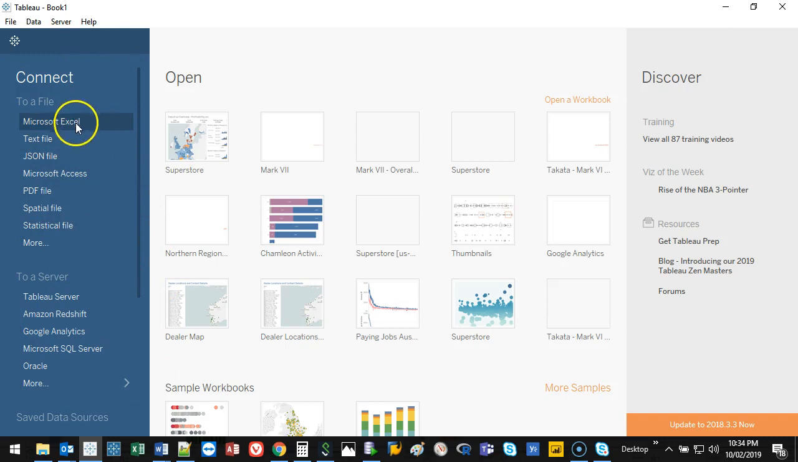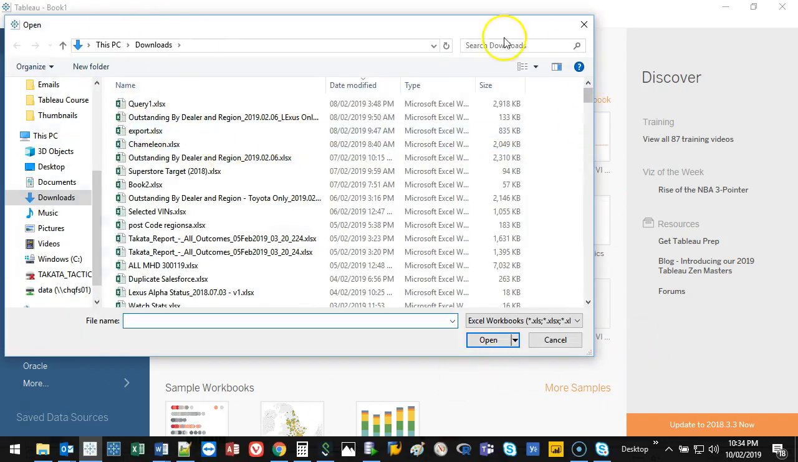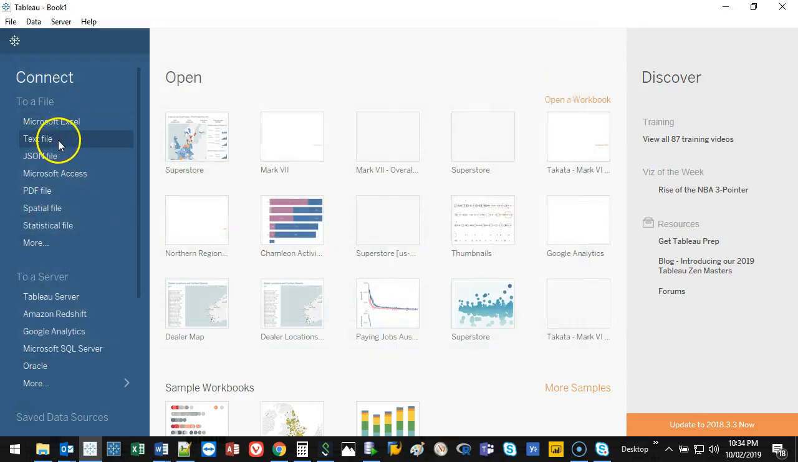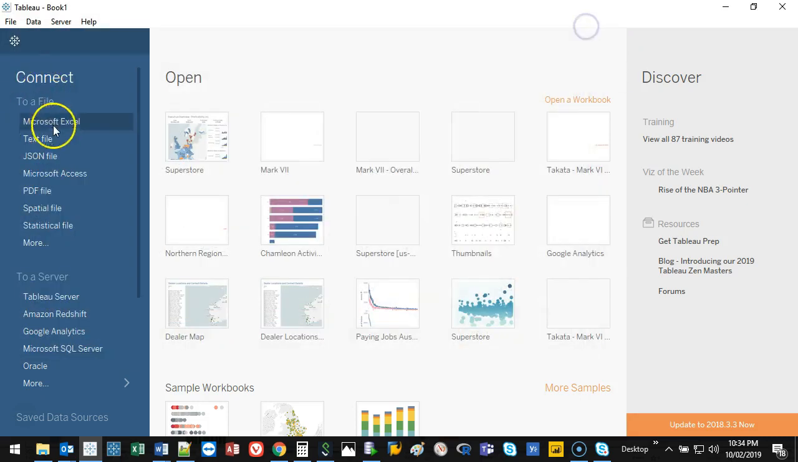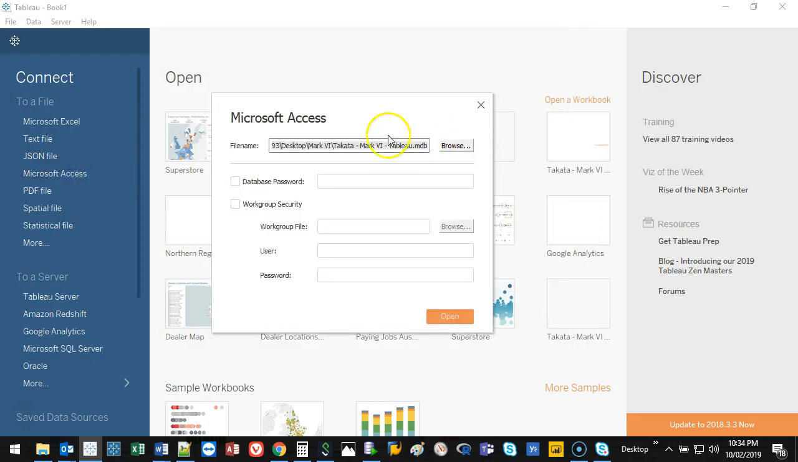So let's say you want to connect to an Excel file. When you click this, it's going to go into the standard open dialog box. You go ahead and find your file, okay? Text files, again, CSVs, TXT files, that kind of thing. JSON, which I don't really use. Microsoft Access, I do use. So each dialog box is specific to the data type you're connecting to. With Access, it's something like this because of your username and passwords. And then once you connect, you'll see all the tables, all the queries you have in there.